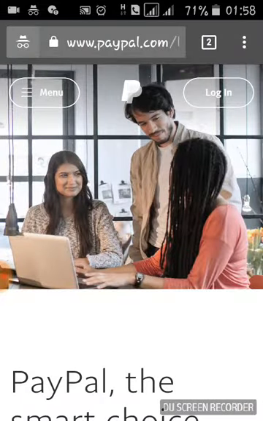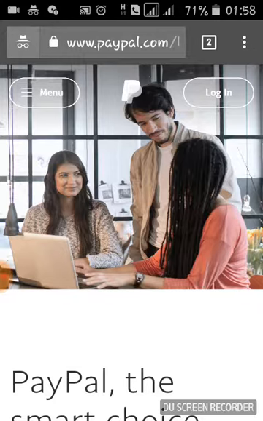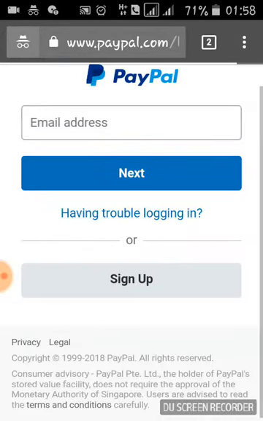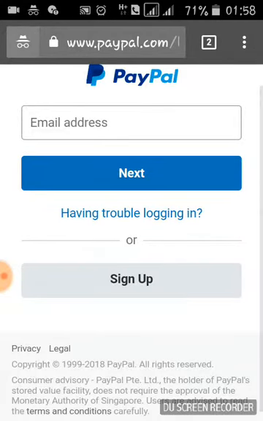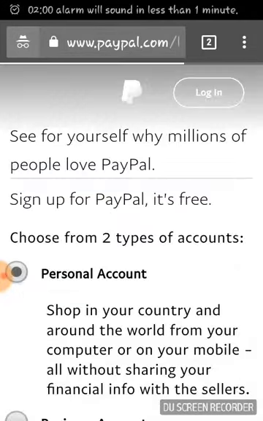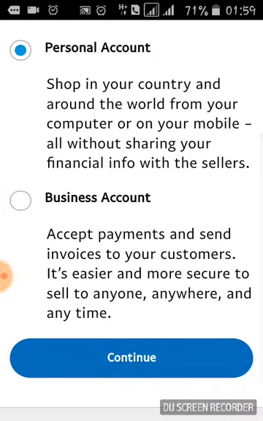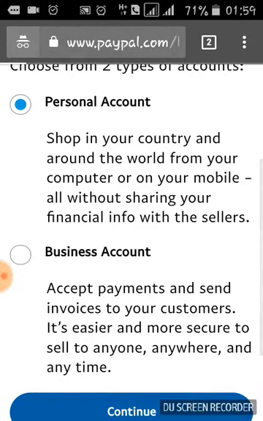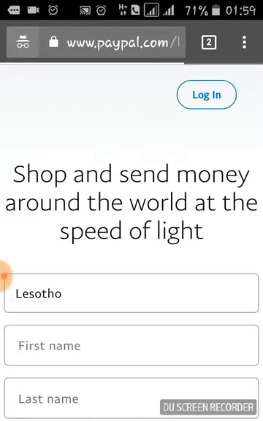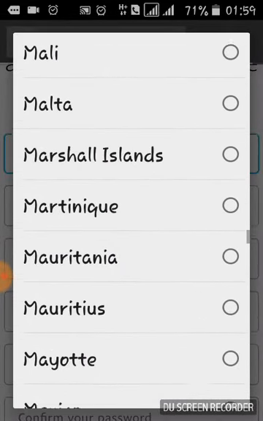So once you click the link, this is where it takes you to the Lesotho link, and you go here. But I'll sign up now so that I'll be able to show you how you go. Personal account or business account. I can select personal account. This Lesotho, you can change it from Lesotho to Nigeria. It does not matter.